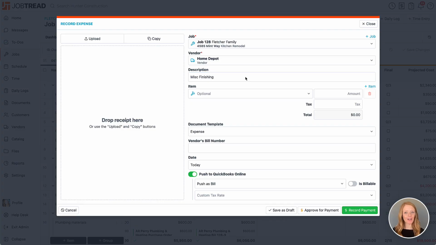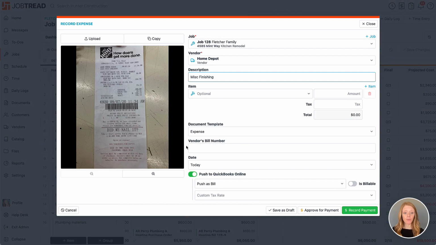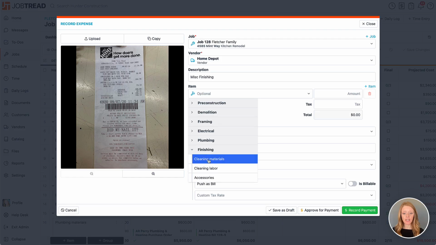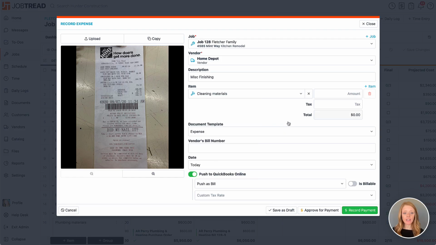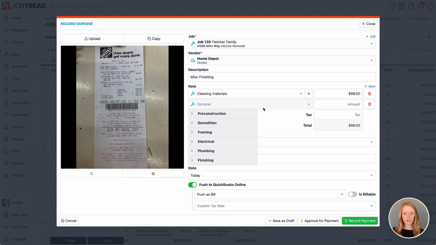And now let's go ahead and upload the receipt. We can either take a photo of it with our phone, or we can just drop in the receipt here. Perfect. Now we can choose the items that we'd like to reconcile the receipt to. So I'm going to choose my finishing items, cleaning materials we'll say, and the first amount here is going to be $99. And then let's add an additional item as well. This one is going to be for finishing too, and for accessories. And we will say this one is $194.70.